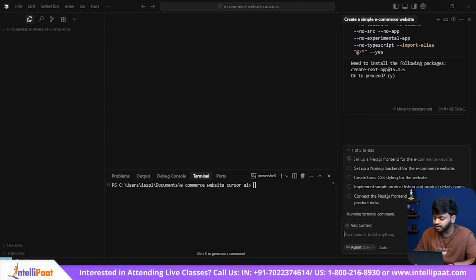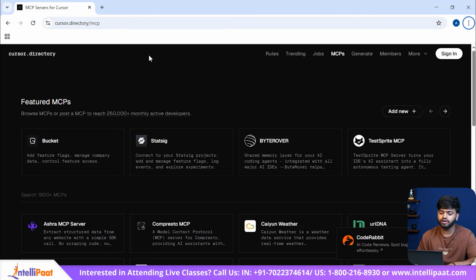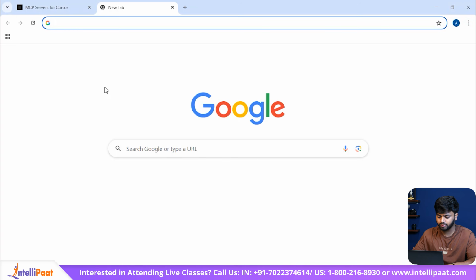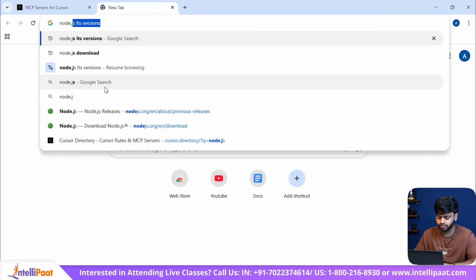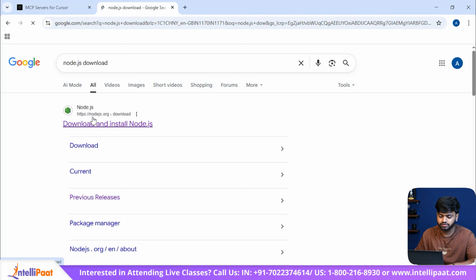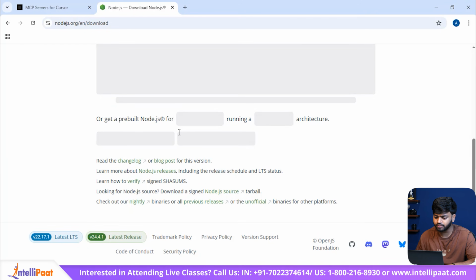As we can see over here, the first task is being processed. It might take some time to process all the tasks that you have given to it, because it is generating code over here. And remember one more thing: if you are using a technology like Node.js, as I'm using over here, I should have it on my system. If you don't have Node.js, you can go over here and type Node.js download, and download it from the very first link that you see.